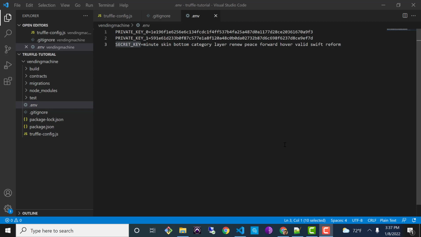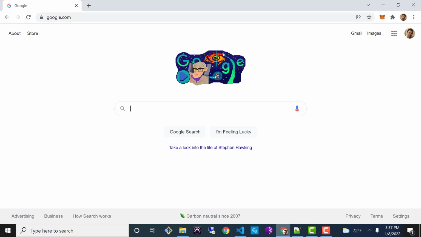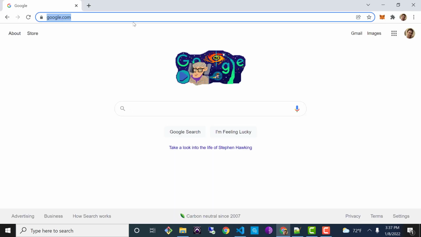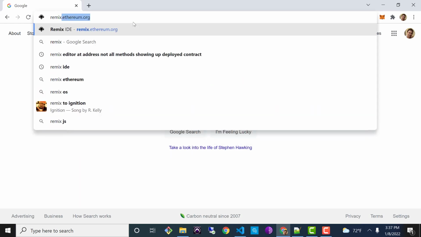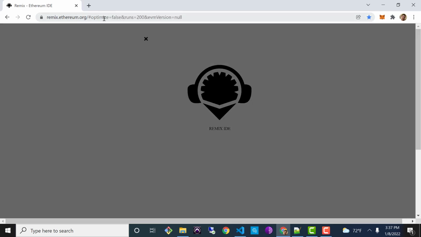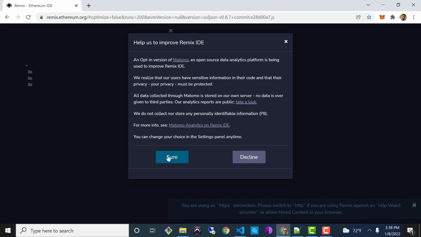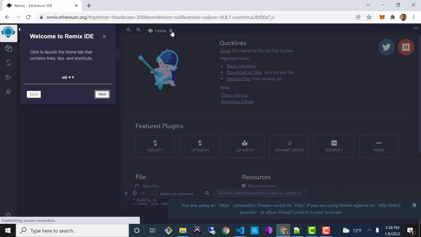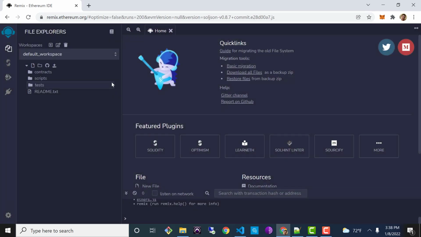All right, I think we're ready to jump into some coding, so I'm going to go ahead and open my browser, and I'm going to search for the Remix editor. All right, so that URL is remix.ethereum.org. Now, we've used the Remix editor in past videos, and it's just a really good way to start coding and be able to deploy and test our code fairly quickly.